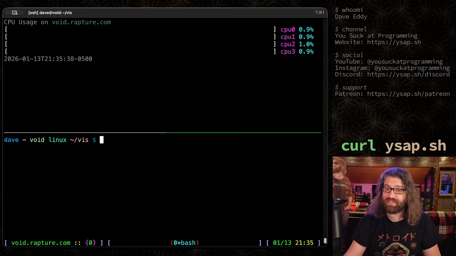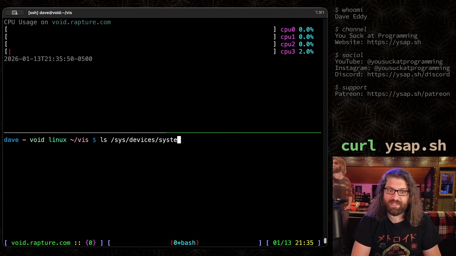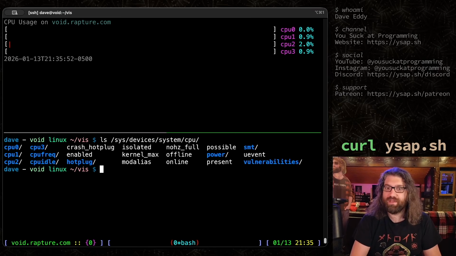There is also the sys file system. Let's talk about some of the stuff that is in the sys file system. If we do ls sys, there's devices, then system, then CPU. Take a look at this.